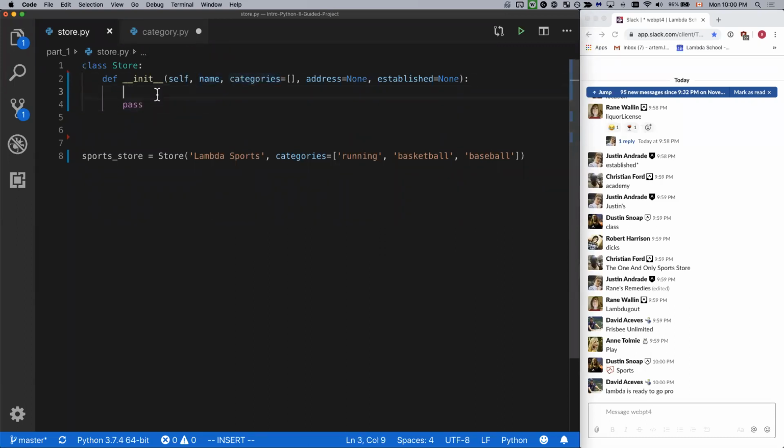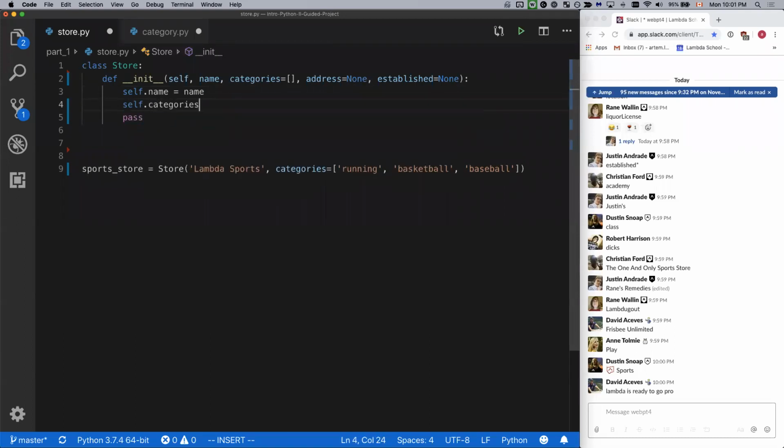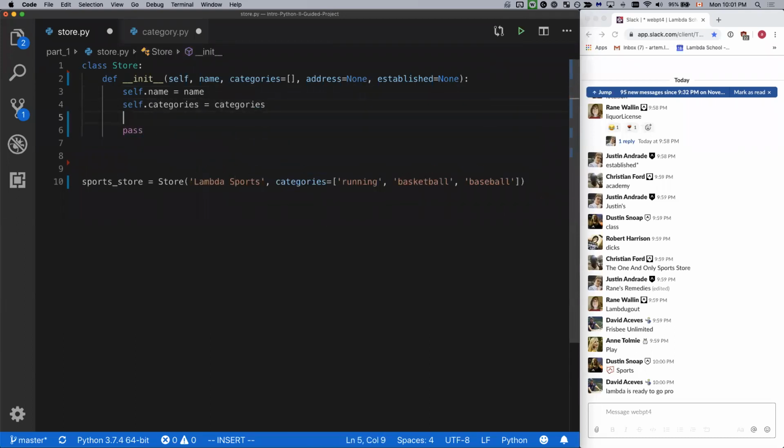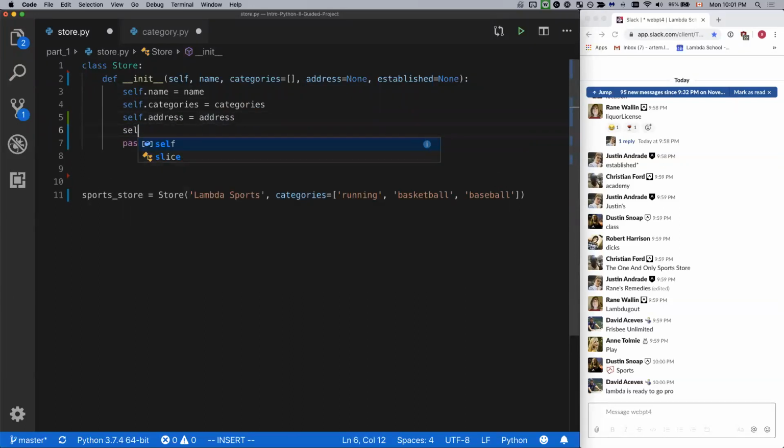We can use that self variable that we have passed implicitly as the first parameter. And I can explain that because as you can see here, there is no self. We kind of skip it and just go straight to name. I'll explain what's happening there in a second. But essentially, we can now do something like self.name equals name, and self.categories equals categories. And we can finish the rest, self.address equals address, self.established equals established.